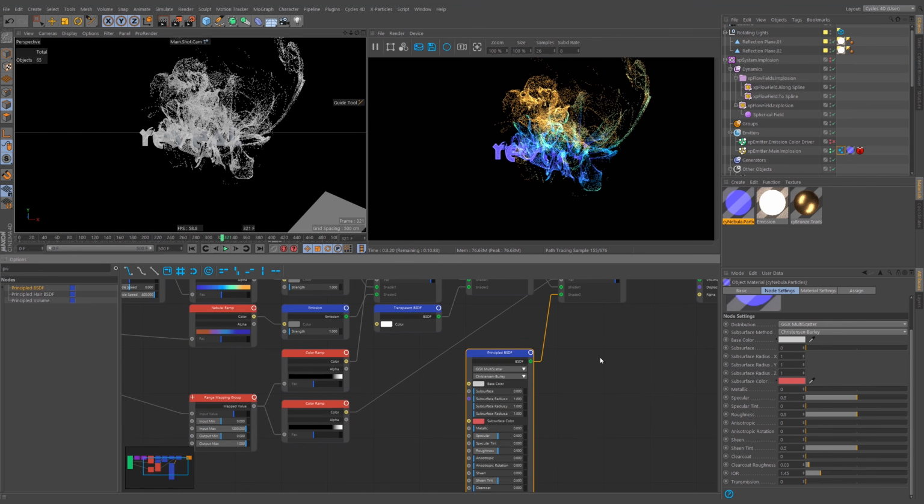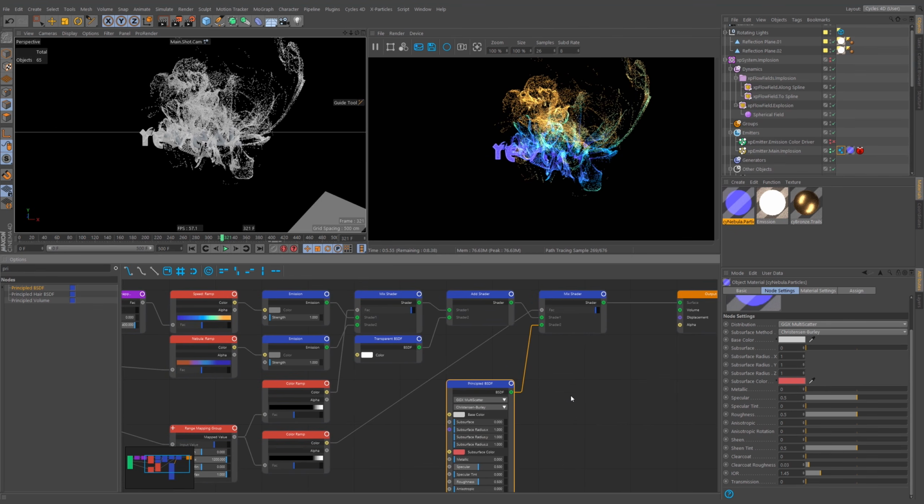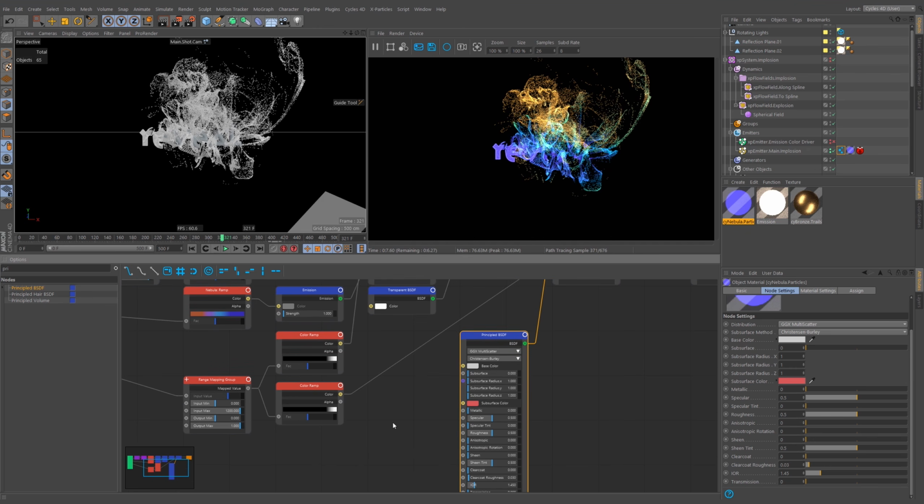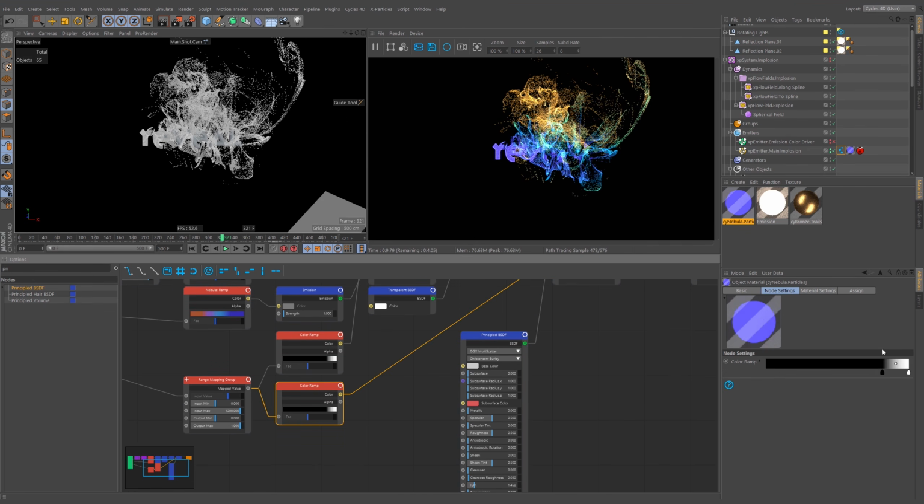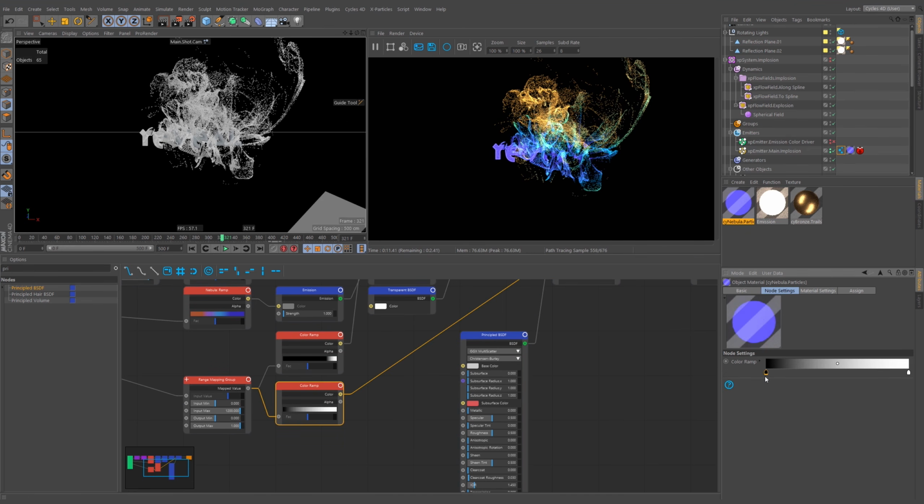And have I got something soloed? Let's double check. Nope, but I do think I need to invert my gradient. Let's just move the gradient back. Yes, I think it's the other way around. So invert the gradient. And there you go. You can start to see that this is the material that we're getting.